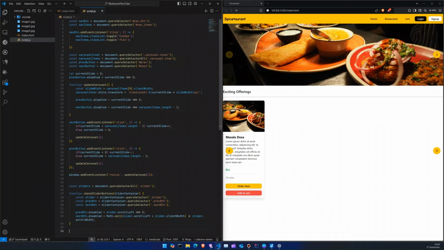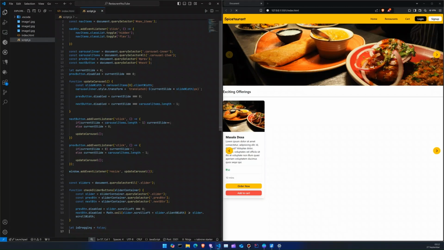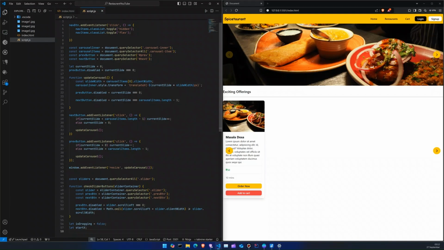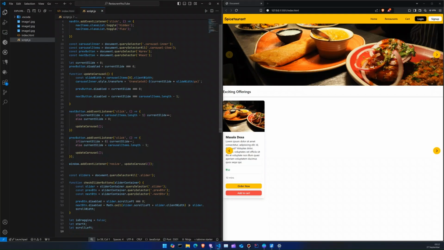Alright guys, one second. So here let's keep track whether we are dragging it. So let isDragging equals false. Initially we are not dragging it using the mouse. Now let startX, starting is undefined, let scrollLeft, starting is undefined as well.